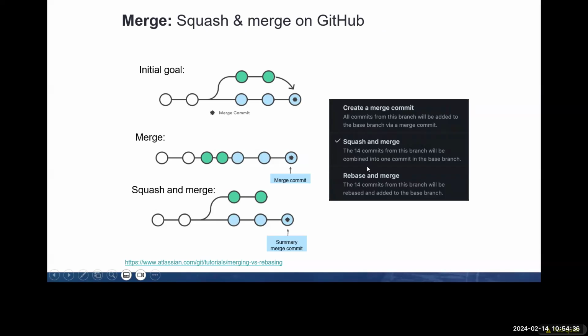So the initial goal is a merge commit. If we have, for example, a feature and we want to merge it into the main, this is how it works. Now we are merging the feature branch into the main branch. Now the squash and merge, which is here. This is the main, this is the summary merge commit. So here we need to create a merge commit. The squash and merge shows that the 14, for example, commits from this branch will be combined into one commit in the base branch.